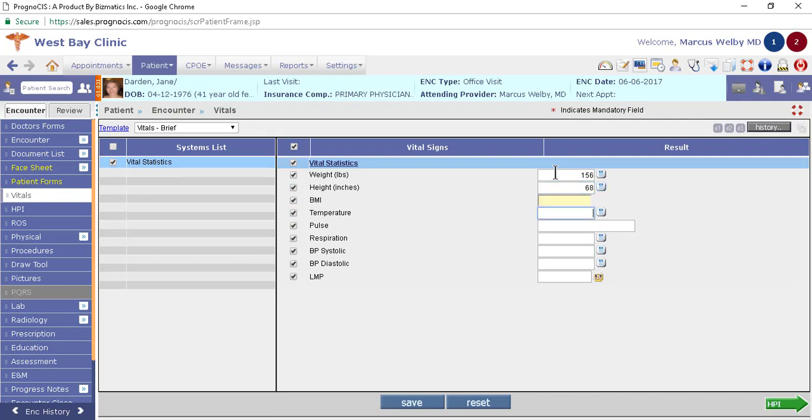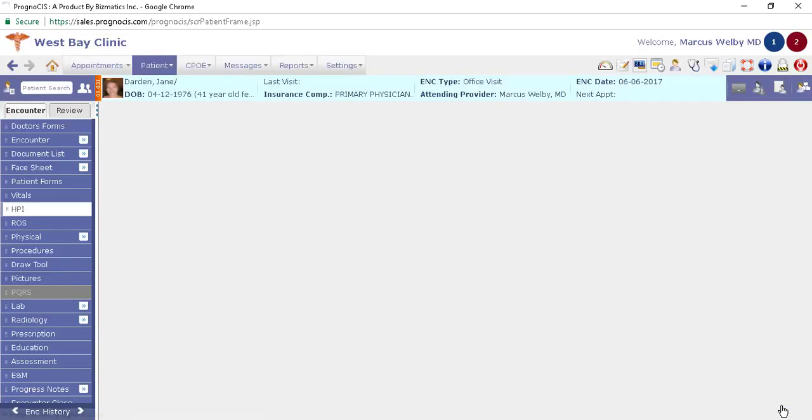And it's going to automatically calculate, of course, the things like the BMI, what's her respiration, her pulse, her BP. And we do also work with Welch Allyn machines, so you can take that information. Next, notice the green arrow at the bottom right allows me to move on to the HPI.